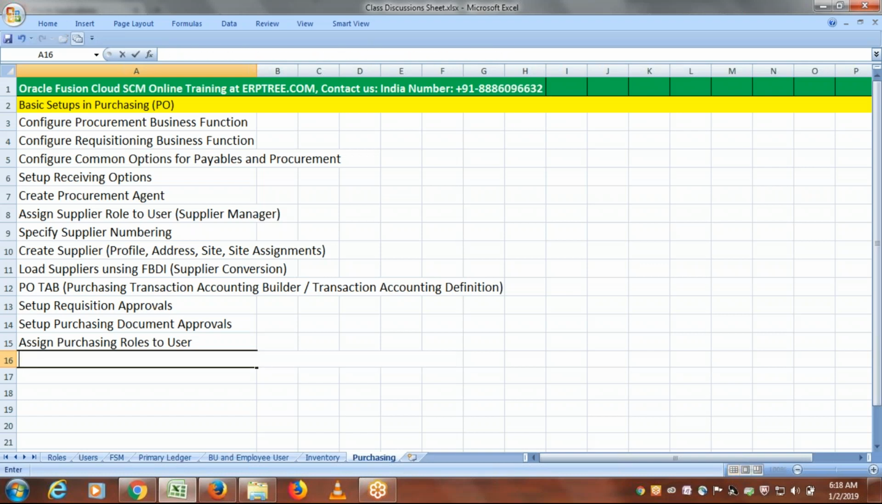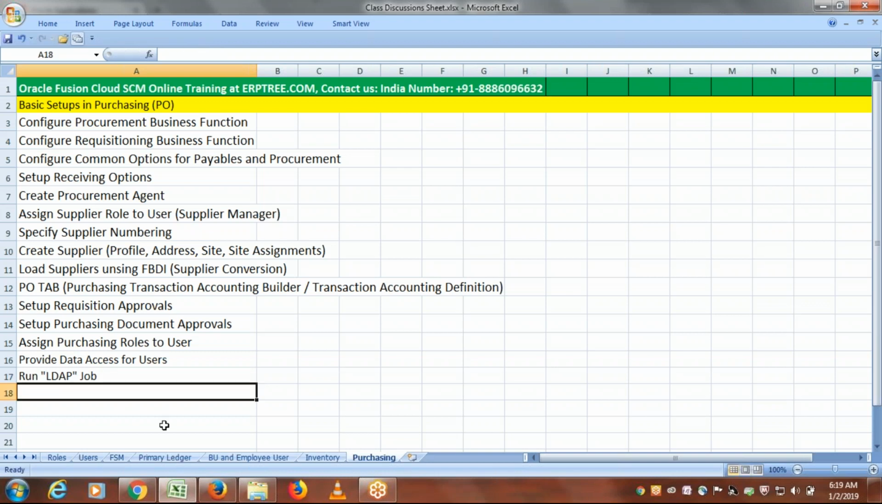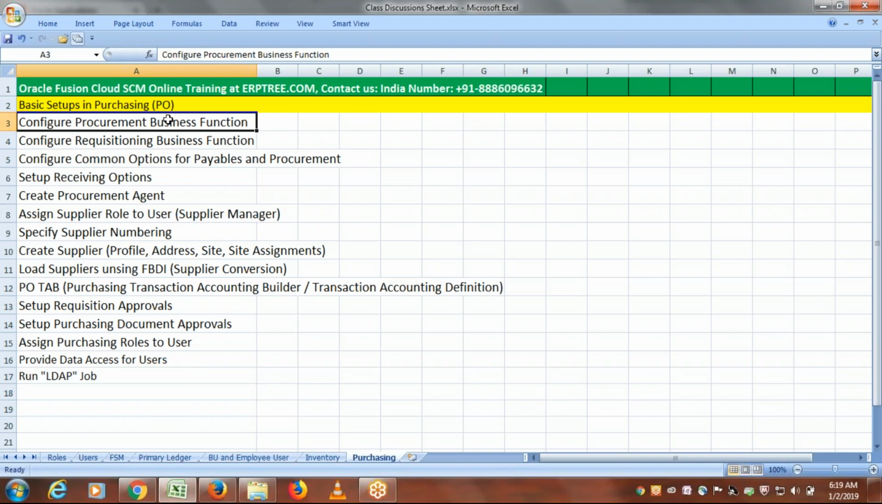Say, provide data access for users. Once we're done with that, we have to submit the role synchronization program, which we call LDAP. Submit LDAP job. That's all. Okay, these are very basic setups which you have to complete to start with purchasing.